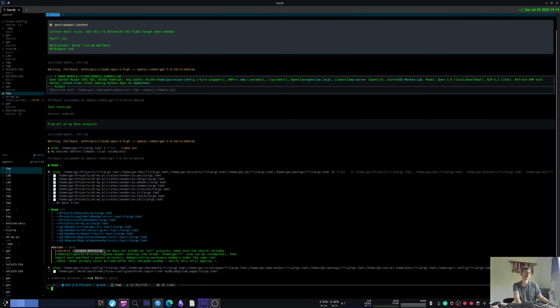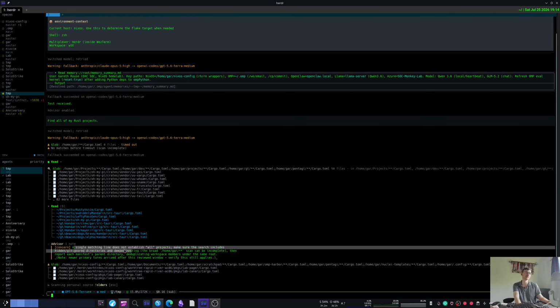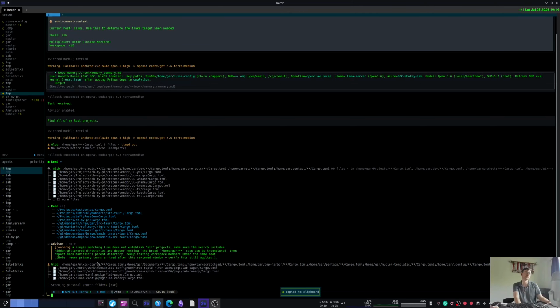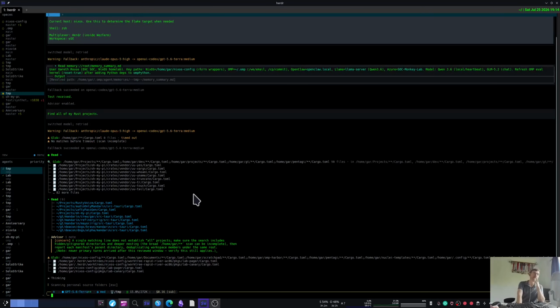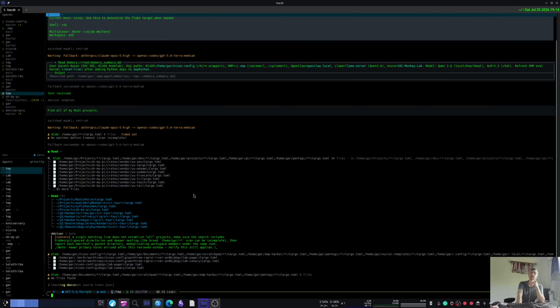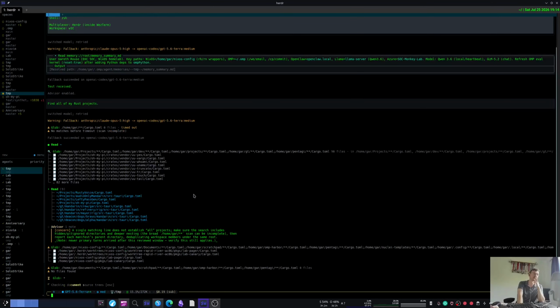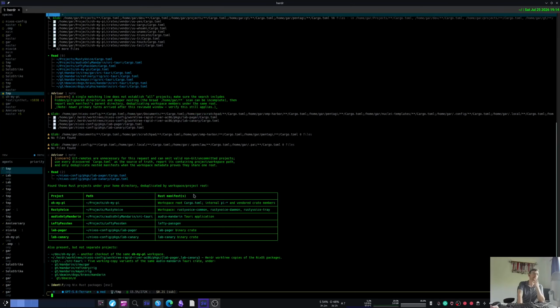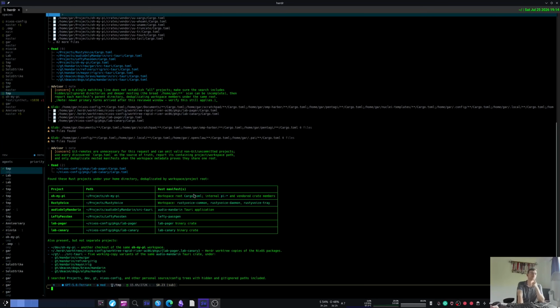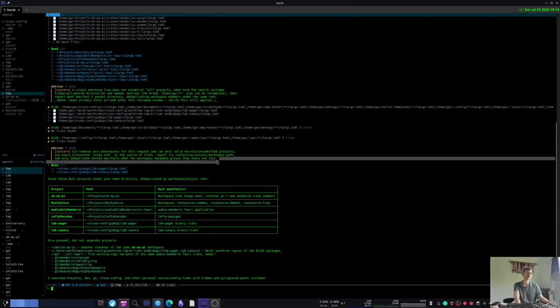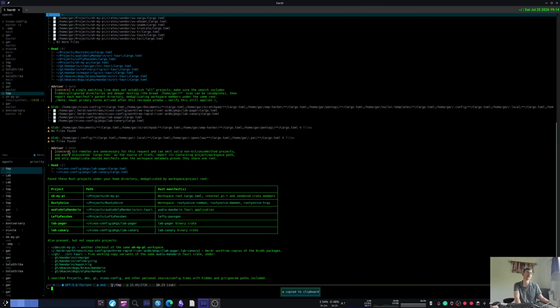So it says a single matching line does not establish all projects. Make sure the search includes hidden, git-ignored directories and deeper nesting. So basically the advisor is stopping the default model from being lazy and making sure it puts adequate work into the task. And there we go, it's completed the task. It's found all my Rust projects. I think this is actually mostly correct. But you got to see advisor in action, gently steering.